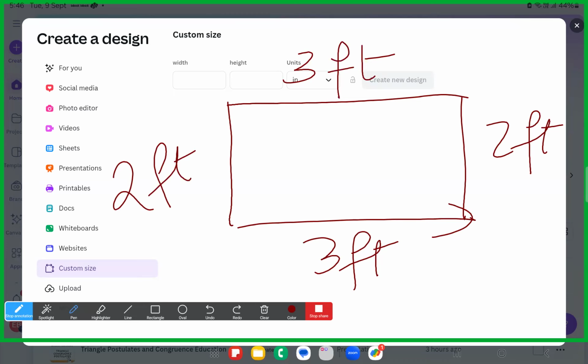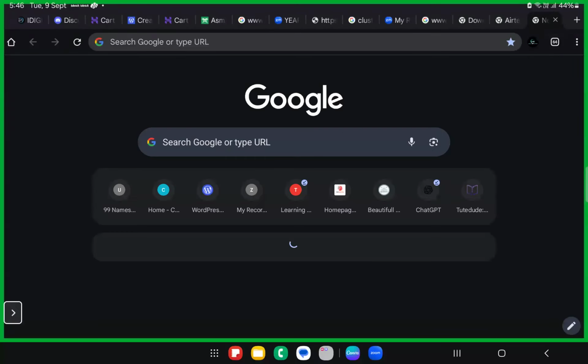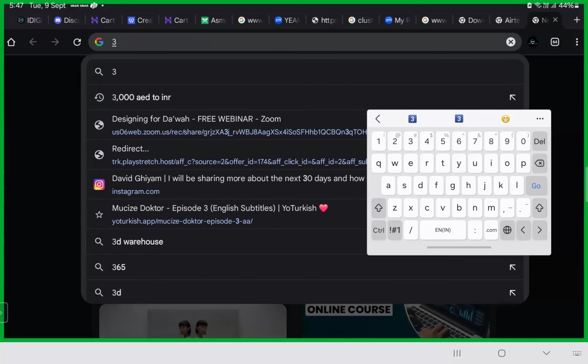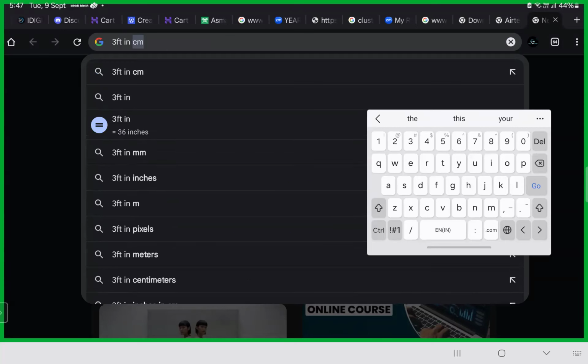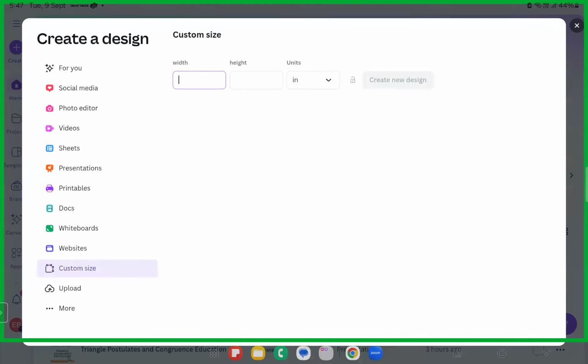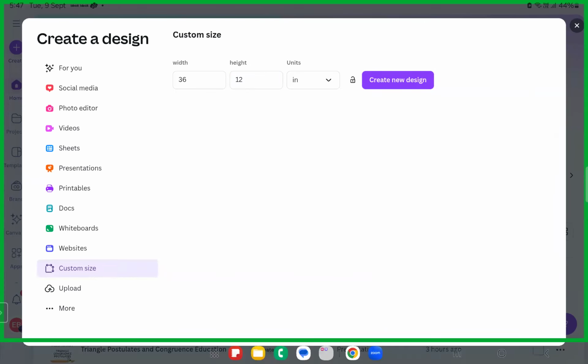If you don't know, you can go ahead with the Chrome browser or whatever you have. Let me go ahead with Chrome browser. 2 feet into inches, 3 feet into inches. Just a moment. 3 feet in inches: 36 inches. We can put that over there in that manner. 36 width. Okay, height, what is the height? It might be 12, right? Let me put 12 inches. So it's done. You just have to create a design.